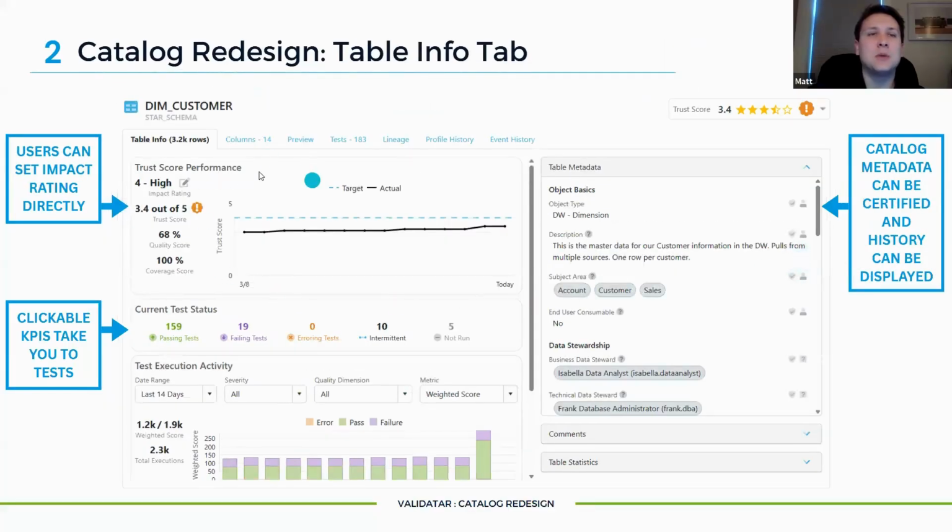Again, when we come to tables, instead of showing the grid here, it shows the components of the quality score and the coverage score that are leading to this trust score level. And again, a trend over time of that.